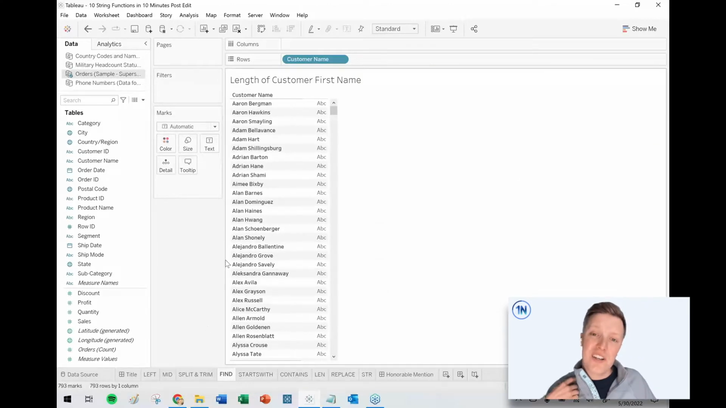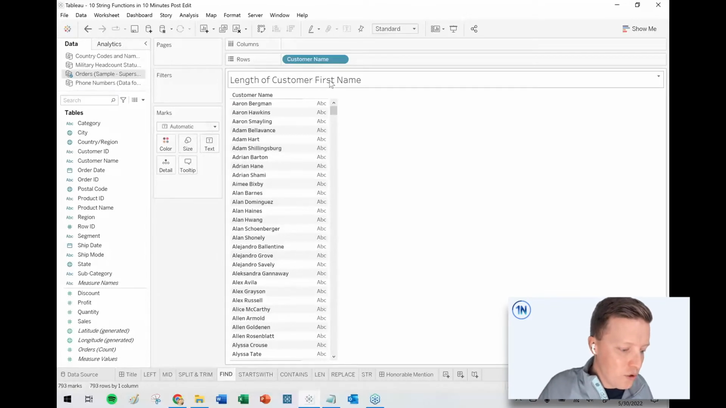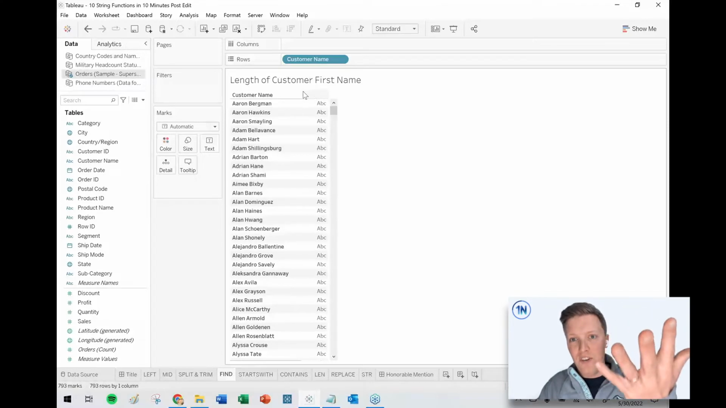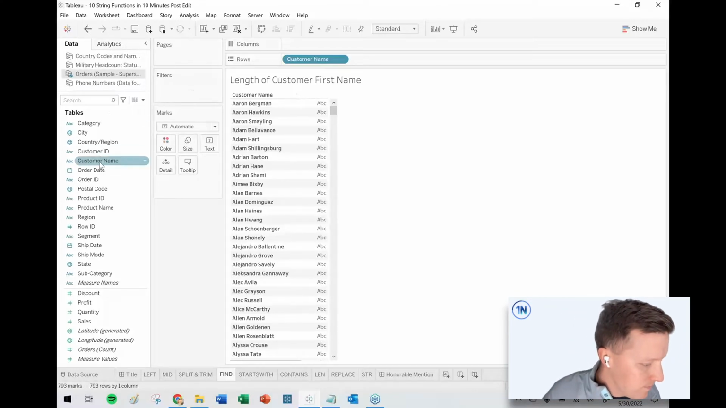Okay. The find function. So the find function would allow you to find where a character is. So if you want to find where a dash is, or find a slash, or find a space, it will tell you what character number that occurs at. So if I'm trying to get the length of my customer first name, one way that I could do that is find where the space is. So let's say your name is Adam. That's 4 characters. The space is at the 5th character. So find the space, go back 1 character. That's how long your name is.